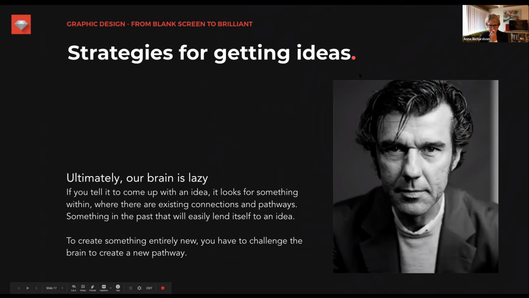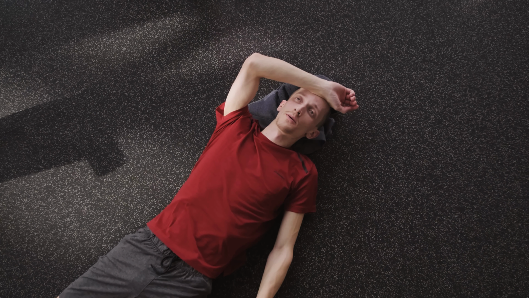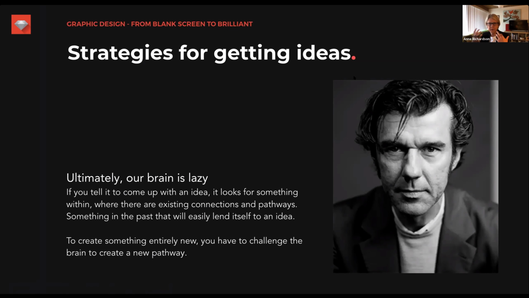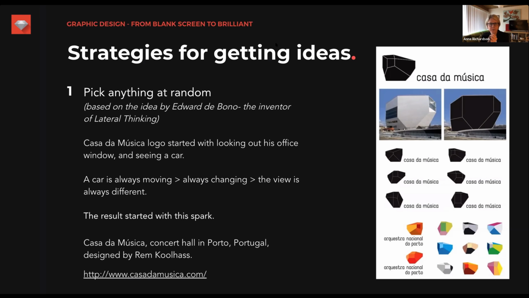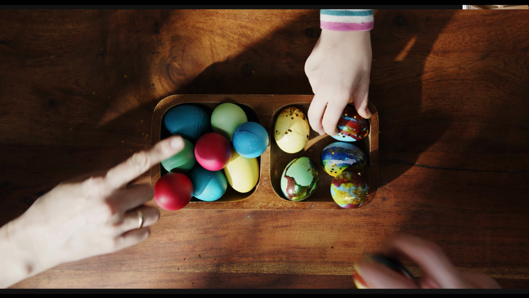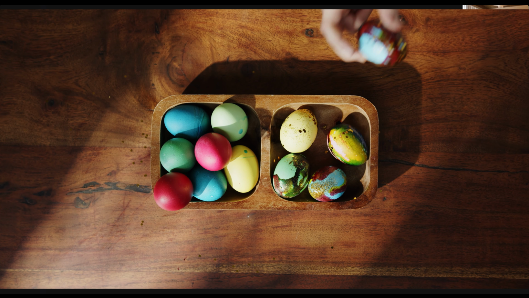So he started by setting the context by reminding us that our brain is lazy. And when you tell it to come up with an idea, it looks for something already within, looking for neural pathways that are already existing, something that will lend itself easily to an idea. So to challenge that, you need to challenge the brain to create a new pathway. And these 3 strategies do that. So the first thing he suggested was you can pick anything at random. This idea is based on lateral thinking by Edward de Bono.